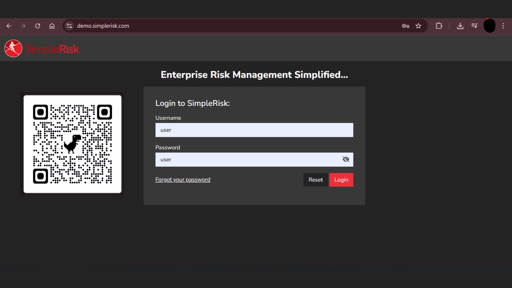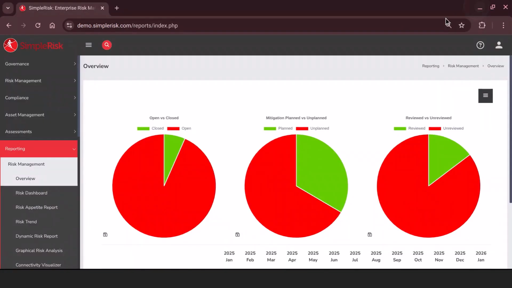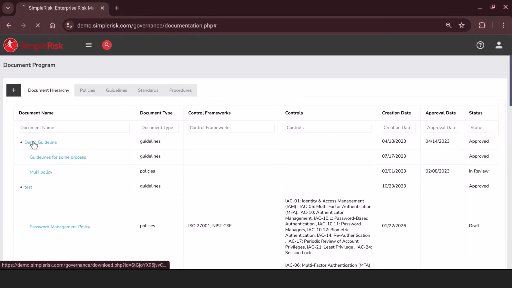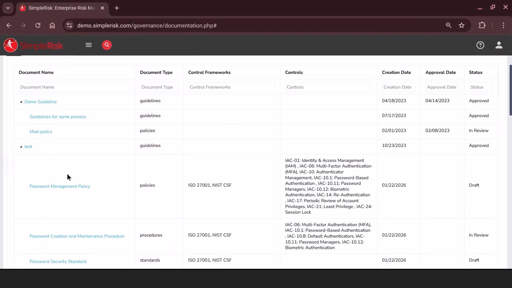The goal for this is not perfection, but rather understanding how governance, risk, and compliance work together in a real tool. So here we have this SimpleRisk dashboard. This is the risk overview. We're going to come back to this in a minute, but we're going to go into the governance tab and in the document program tab.